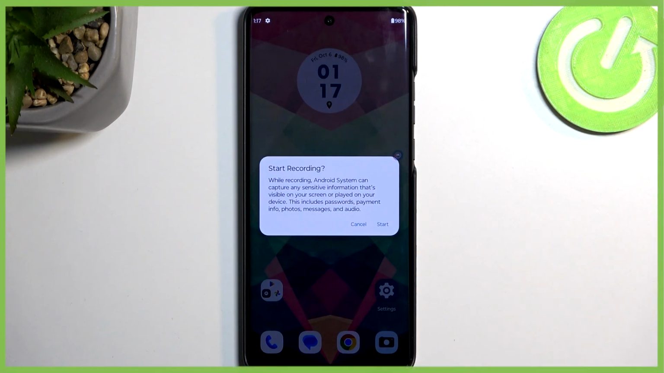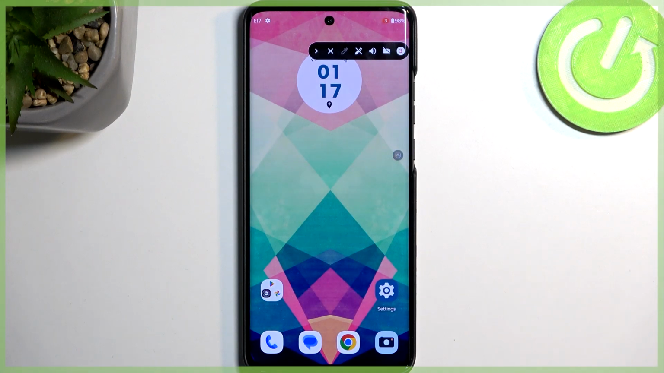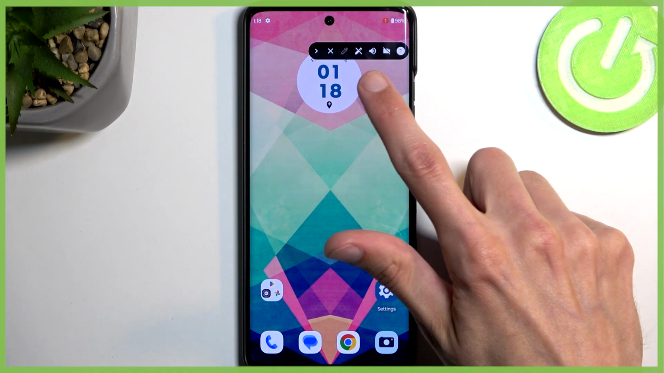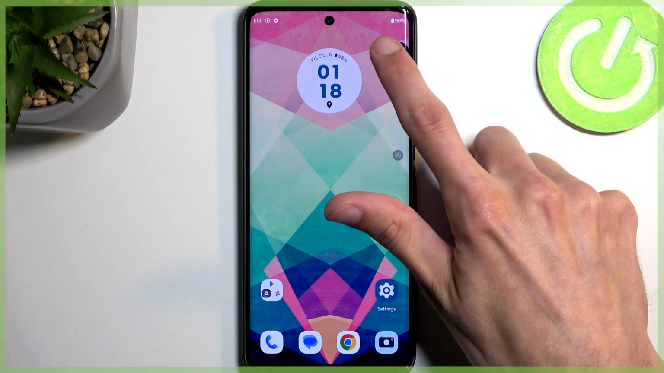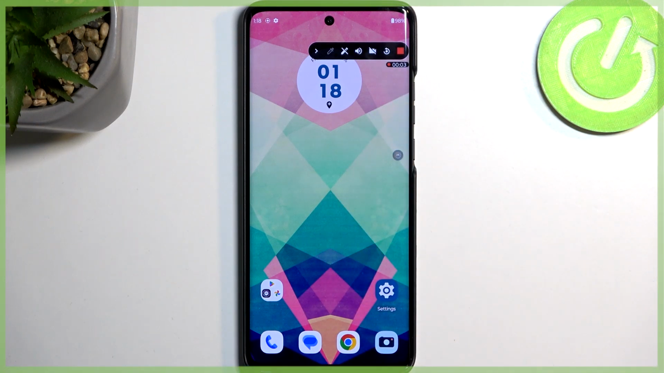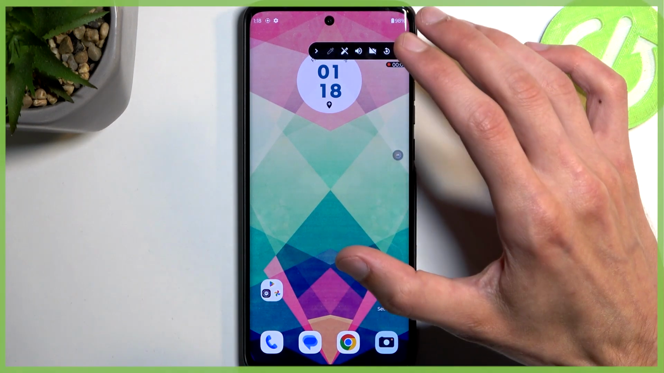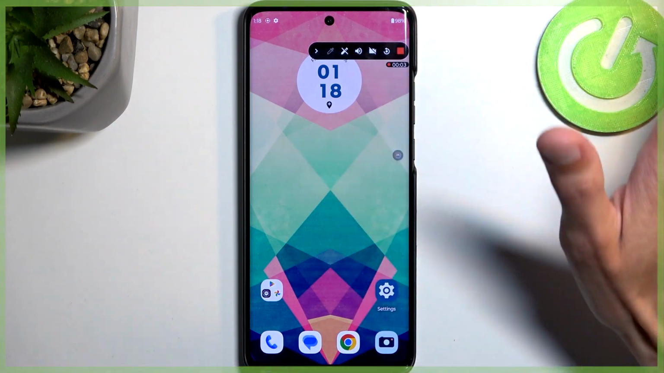This will bring up this pop-up right here. Start recording, start, begins a countdown. I am gonna pause it. I'm pausing it just so on the recording there is no standstill moment.